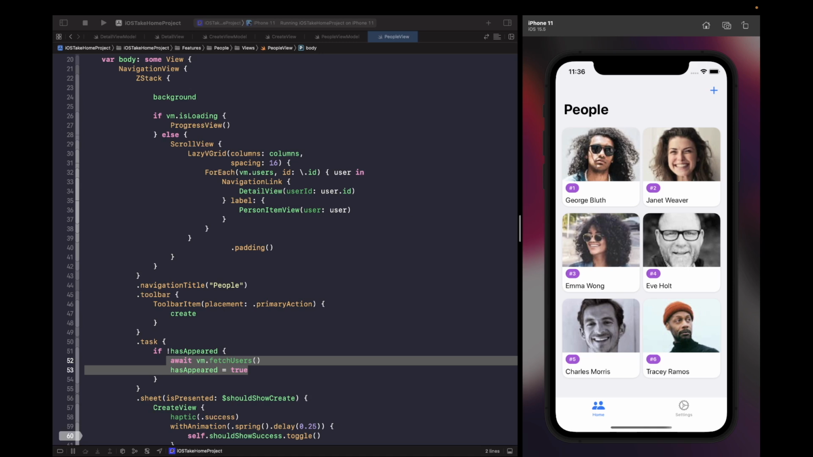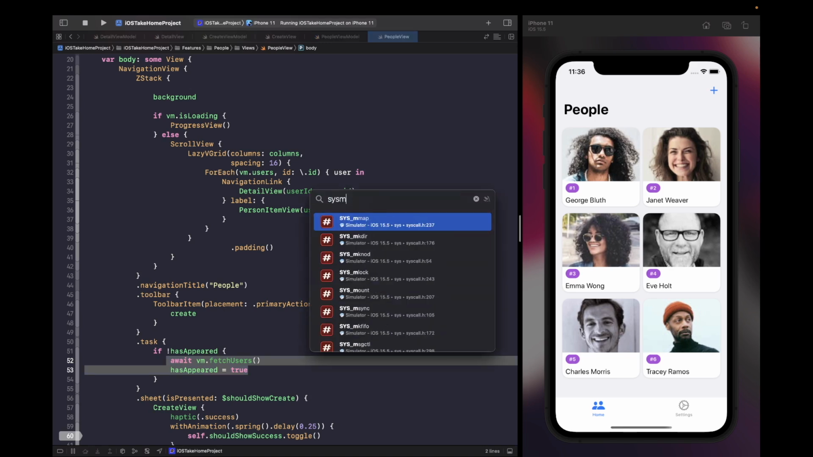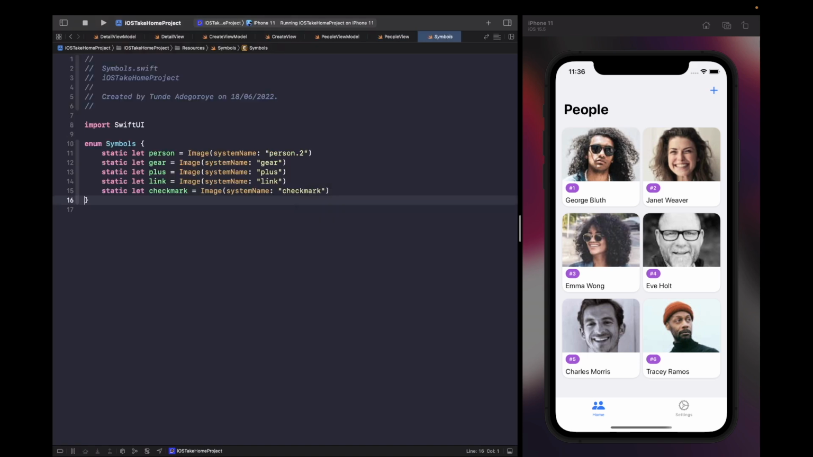Cool. So like I said before, you may want to give someone the ability to refresh the screen if they want to get the latest data. So what we want to do is add a refresh icon into the top left-hand corner here, so that someone can refresh the screen. We don't actually have an SF symbol for this, but I know what this is. It's called arrow clockwise. I'm going to add this into our symbols, underneath our check mark. I'm going to call it refresh.